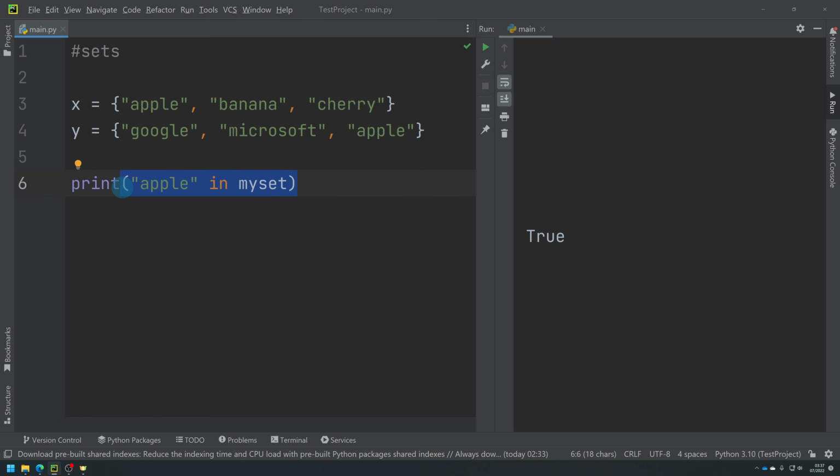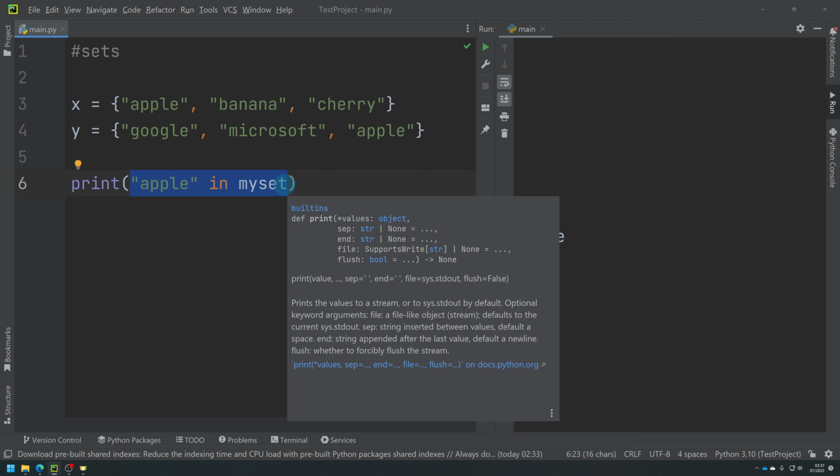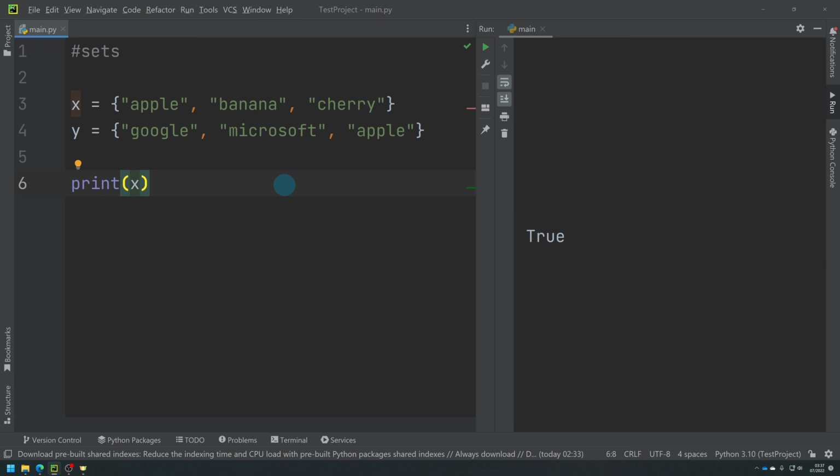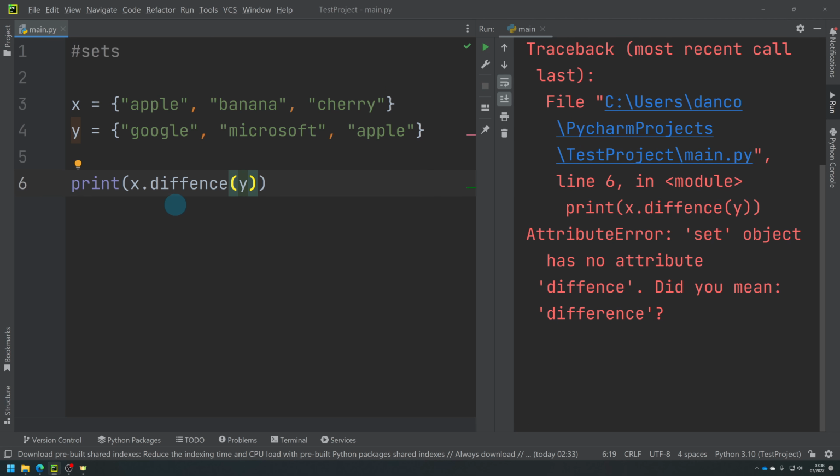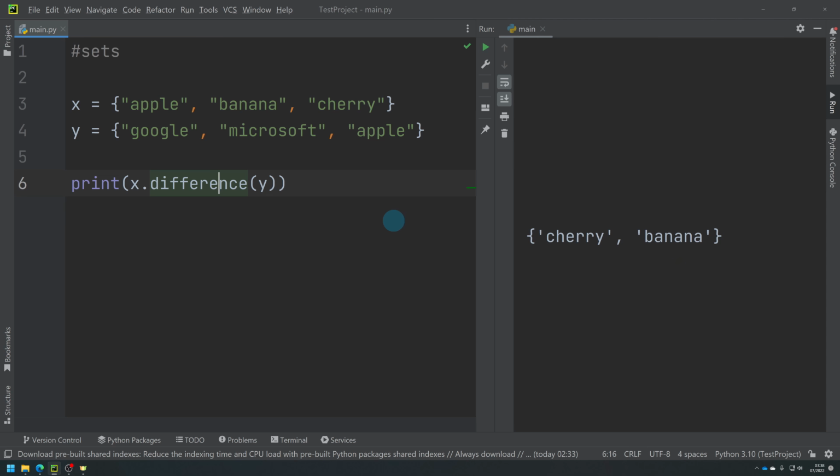So if, for example, I then say I want to output the difference between the sets, I pick a starting set. I'm going to say X, for example, and I'm going to do difference, and then in brackets I'm going to say Y. So if I run that, my spelling, difference. There we go. So if I run that, you can see that it now says cherry and banana, because it's saying what is the difference within X when you compare it to Y. So the only difference is the items cherry and banana, because apple are obviously the same.